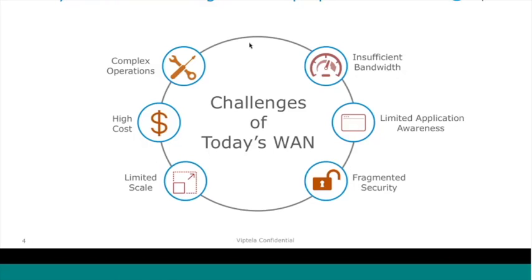Limited application awareness as far as being able to see your users and the type of traffic flow that's going, and the levels of fragmentation associated with your security policies. But in general, all of these together provide a level of challenges to the WAN today that's impacting you as you try to assess how you want to move for tomorrow and address those trends or your own business strategies.